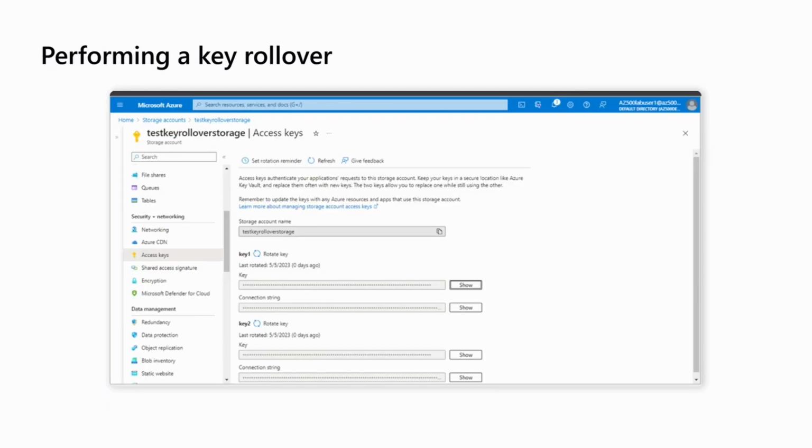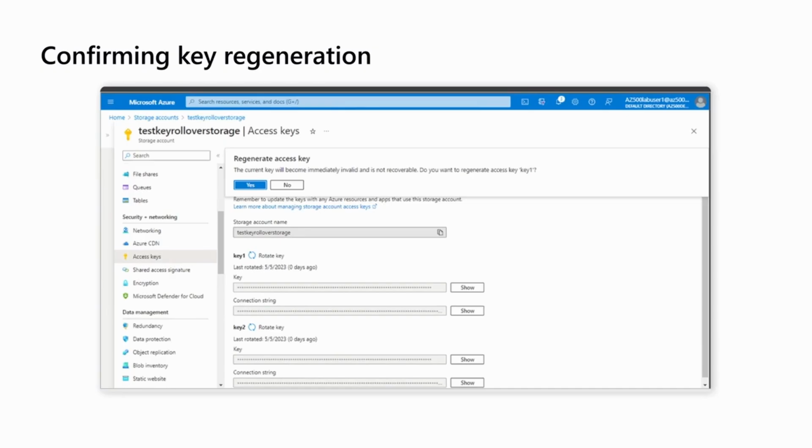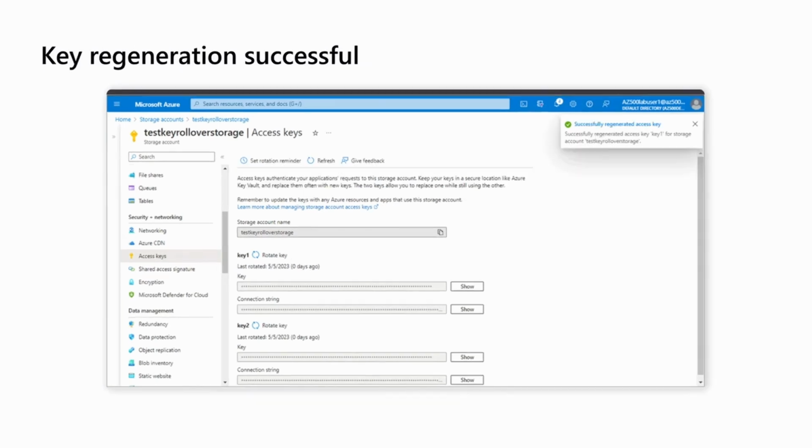Let's now perform a key rollover. You will navigate to the portal, select your storage account, and then select Rotate Key. You will get a message that the current key will become immediately invalid and isn't recoverable. To confirm regenerating the access key, you would select Yes. The system will display the Successfully Regenerated Access Key message.